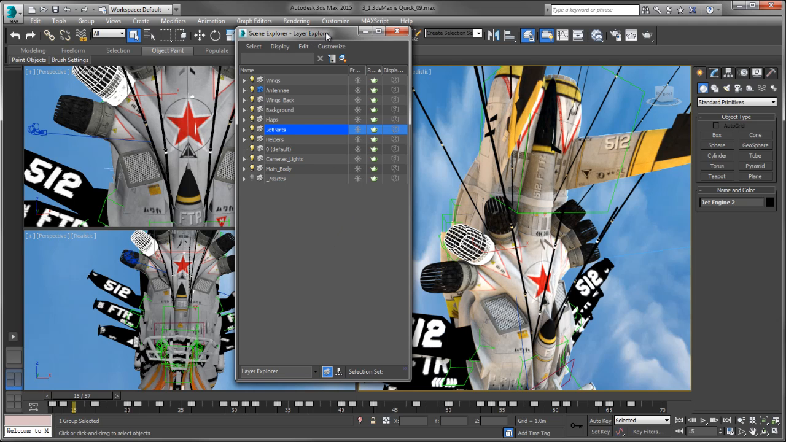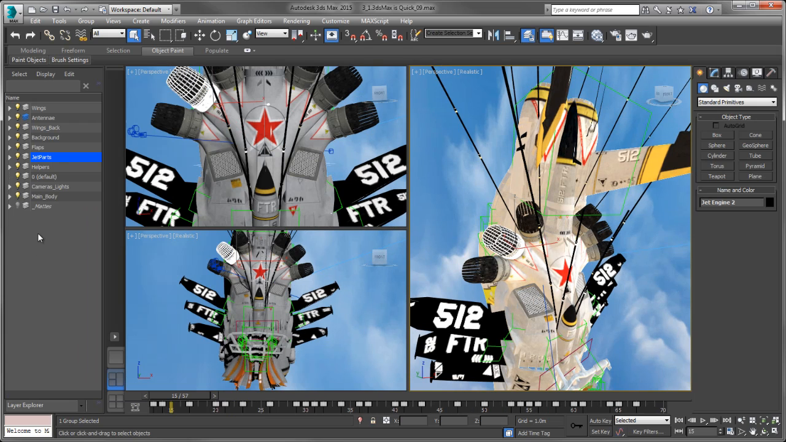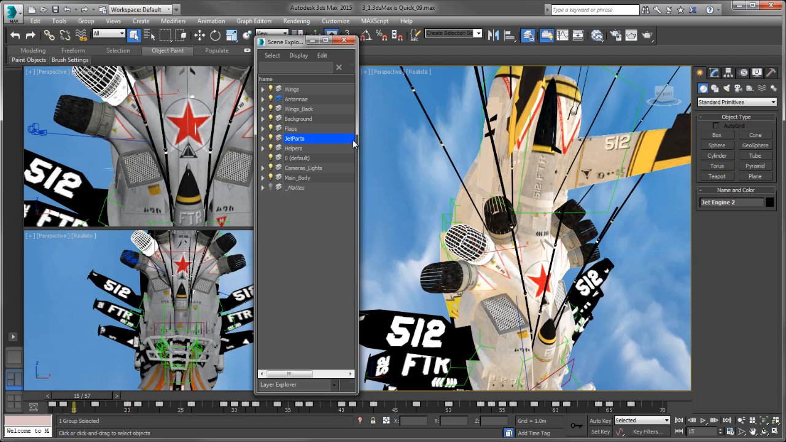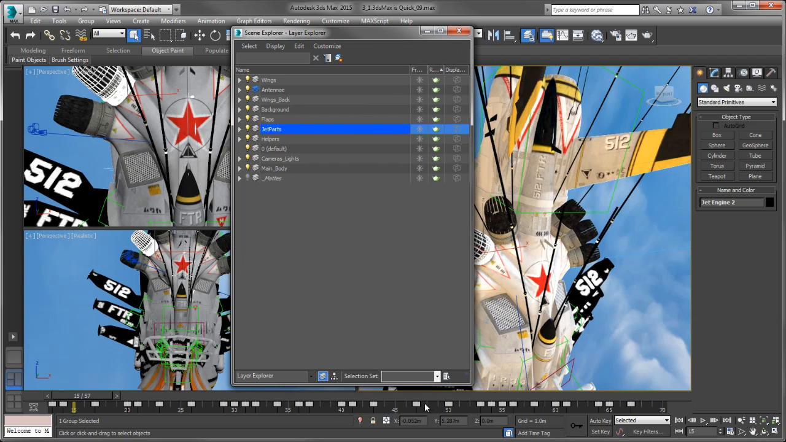The other nice thing about Scene Explorer is it's now dockable, so I can dock it over to the side, and I can resize my window. Again, it's a dynamic experience. It's really easy to use. So I'm going to actually bring this back out for a second. I'm going to undock it and open it up a little bit so that we can take a look at some of the other things that are in here.